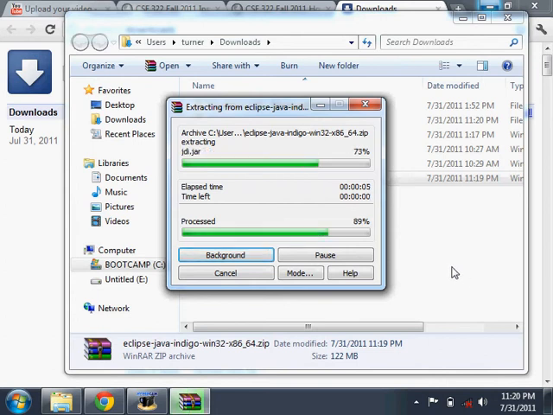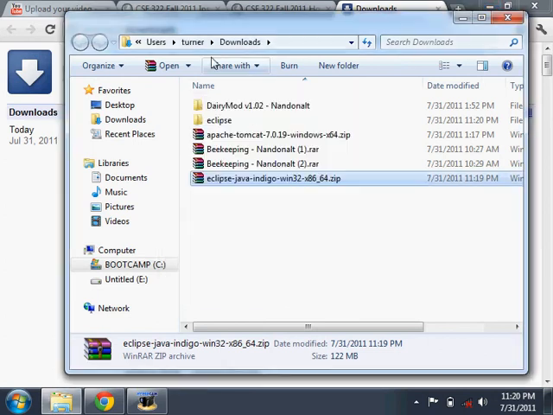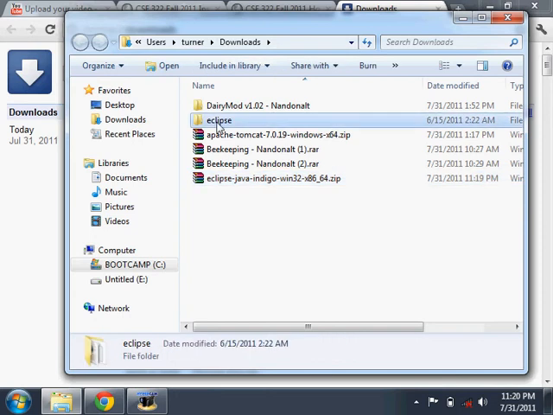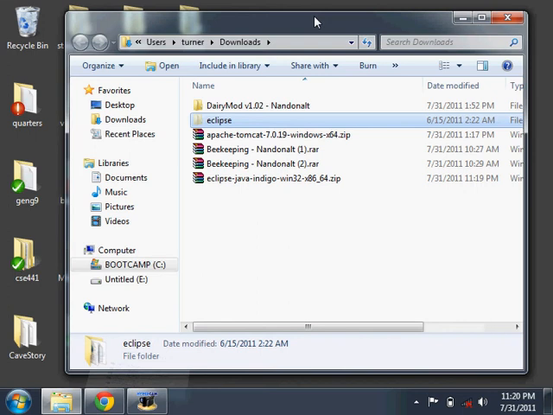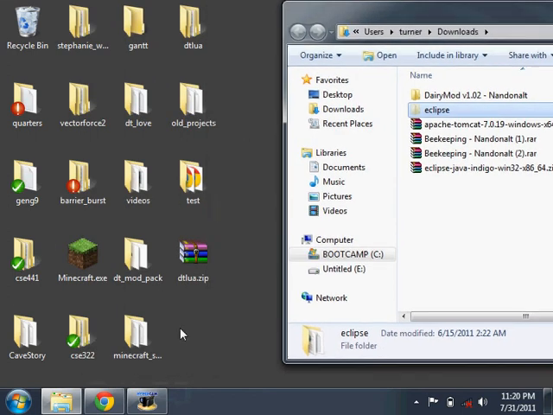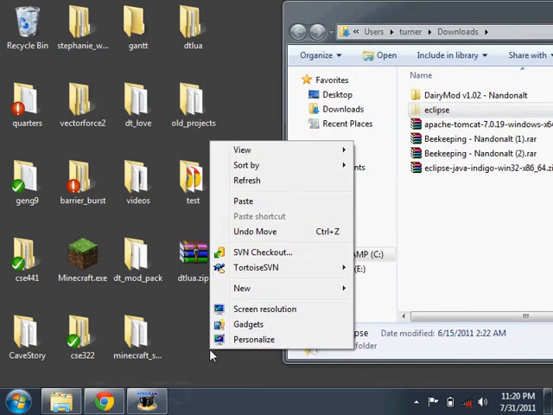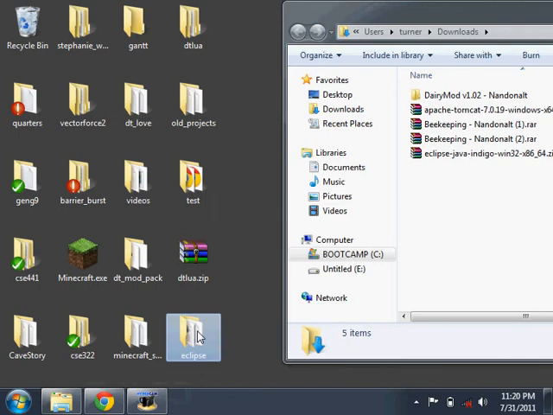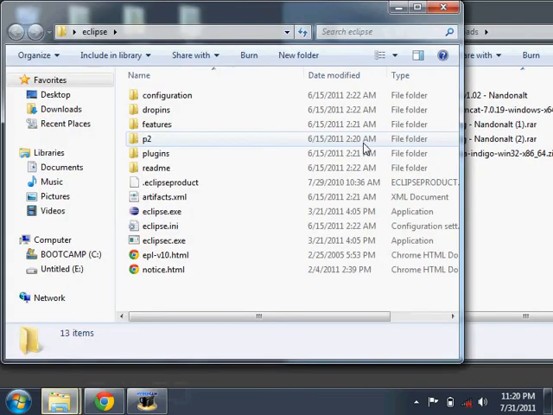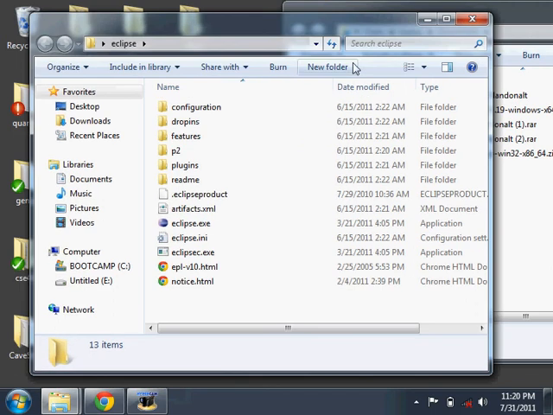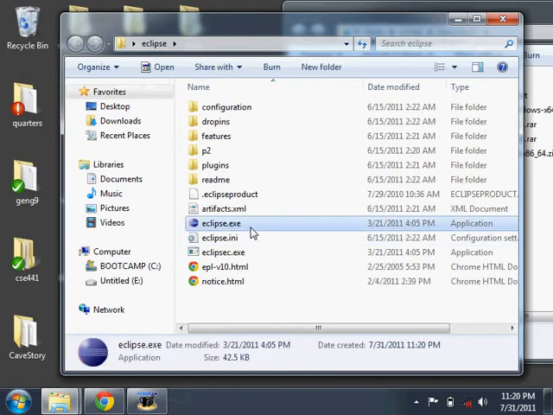And I'm going to move this out of the downloads folder. Here's the folder Eclipse. I'm just going to put that on my desktop, but you can put that anywhere. Just going to paste it down here. And basically that's it for the installation. It doesn't actually register itself in your system or anything like that. Just basically extract the archive and you're ready to go. There's the executable. I'm just going to go ahead and run that.